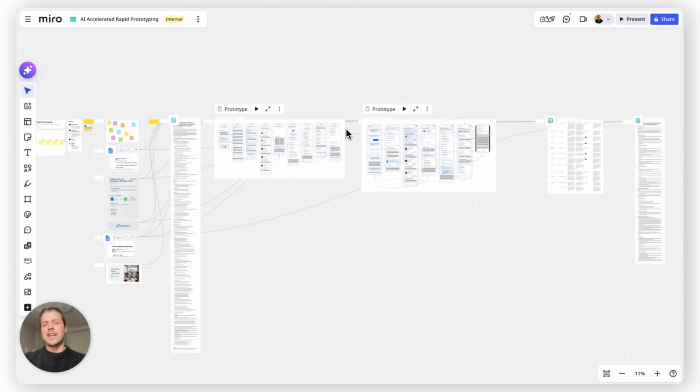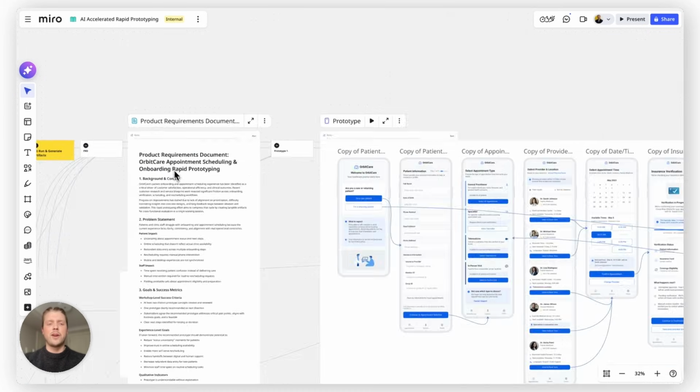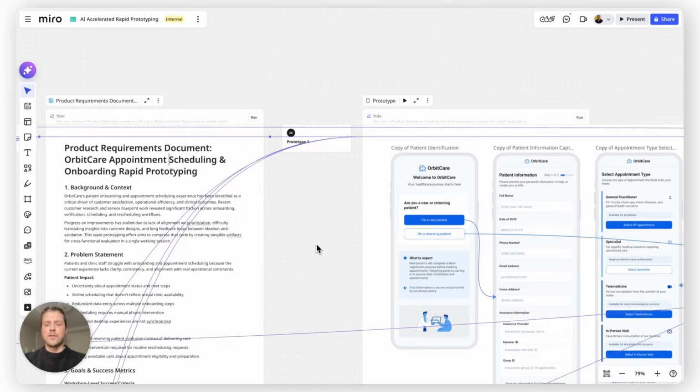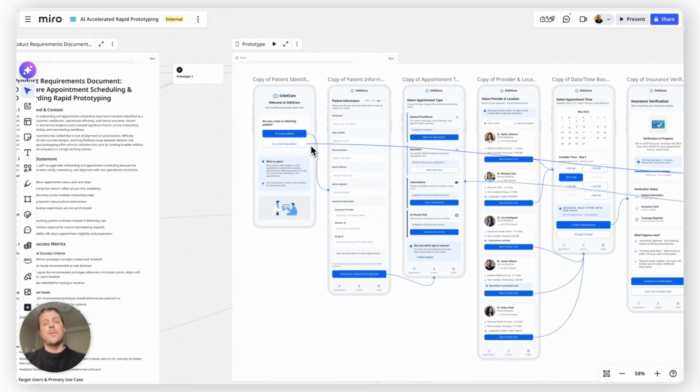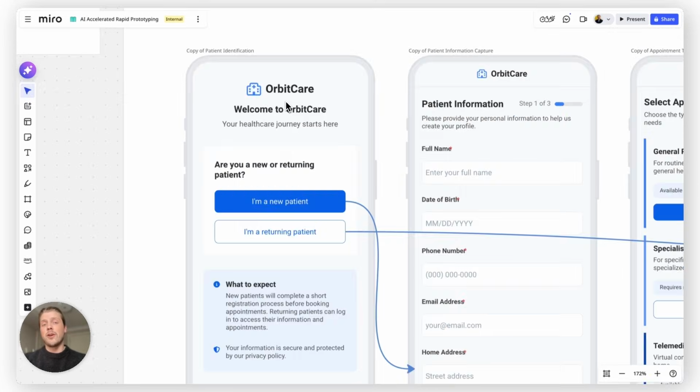Great, so after about 90 seconds, all of this content has been created for us. If we zoom in here, we can see that our PRD has been generated. The first version of our prototype has been built out using Miro Prototyping. And if you're not familiar, Miro Prototyping gives you the ability to create multi-screen mobile, tablet, or web application designs that are fully configurable and editable.